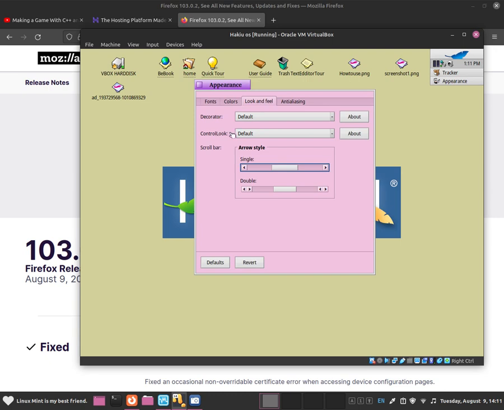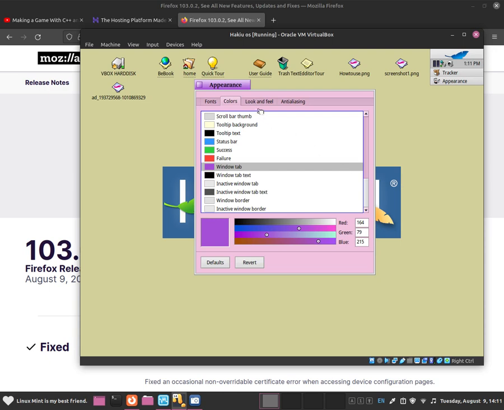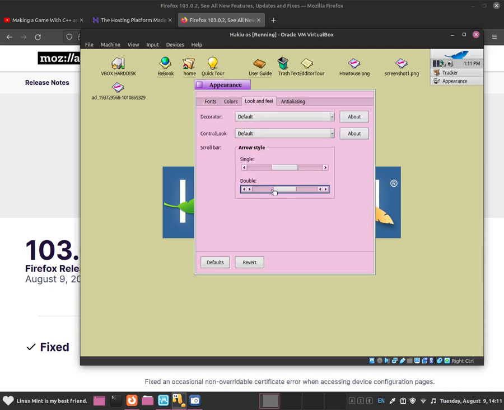And we can also change the control look, but by default it only has default and so on. From here, what you guys will be able to do is change it for arrow type. So for example, we can change it to being double. As you guys will be able to see soon, it will be changed to being a double.